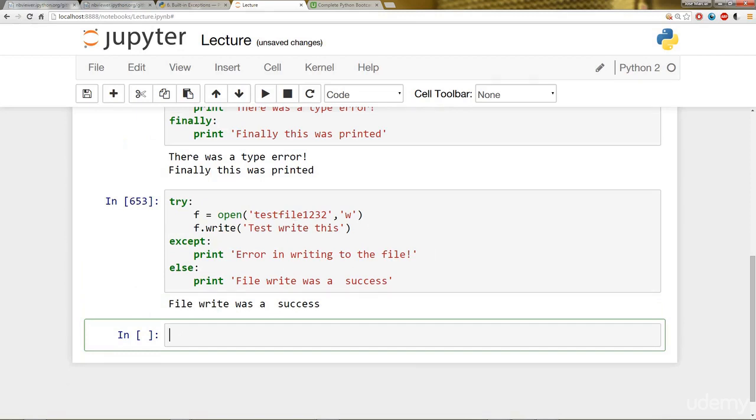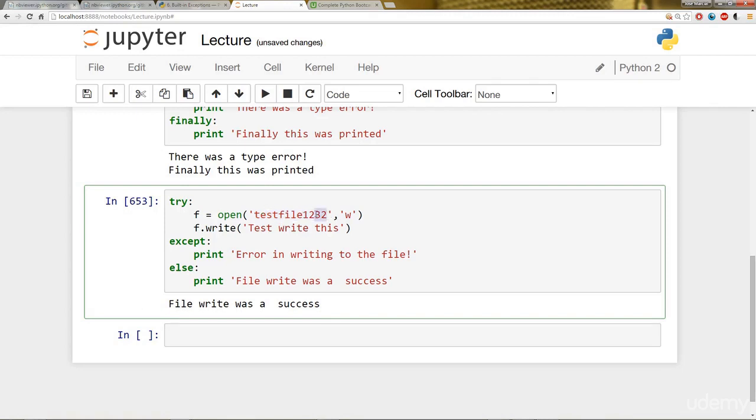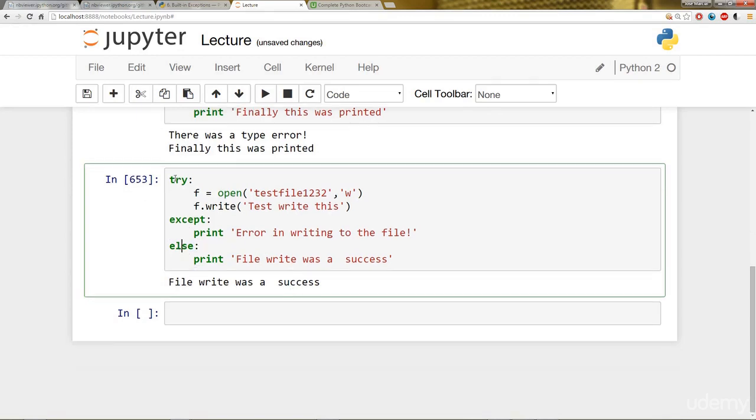Now that's because when I open a file like this, it'll actually create the file for me. So I opened the file, test file 1232. The file didn't exist, so Python went ahead and wrote it for me. And now if I look at my folder, I'll have a test file 1232 that says test write this. So file write was a success. So that's how you can use else. So when you don't have any exceptions, else will help you know that. So it says try this, except if there's an error, print out an error, else if there's no exceptions and everything went well, execute this code block.